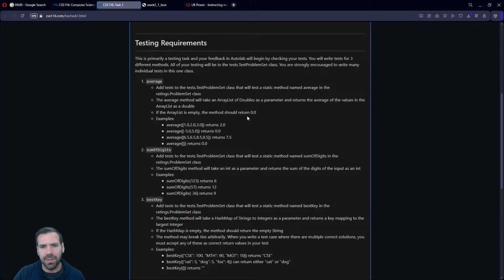You should all be able to compute the average of some data structure. You should have that down. And I'll specify if there are some edge cases that need to be handled. If the array list is empty, just return 0.0. And then I'm given some sample test cases here.